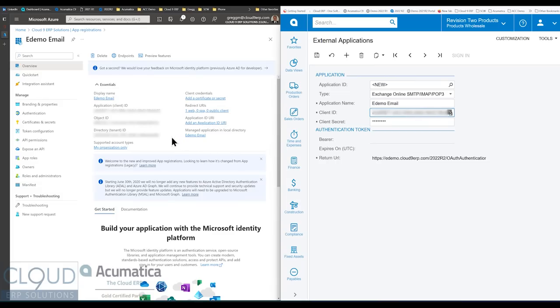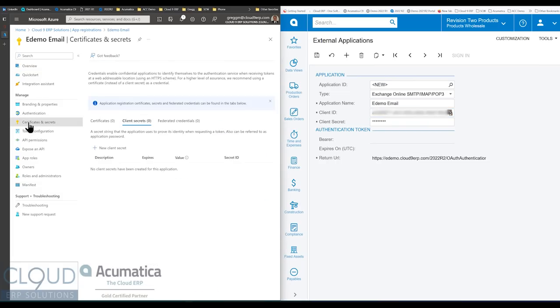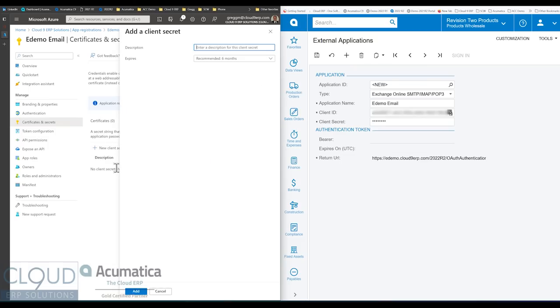And then for the client secret, we go over here to certificates and secrets. We add a new client secret. We can give it a description, but this is just going to be the default. We can give it an expiration date. Now, in the past, Microsoft has given you infinite number of months here. Looks like they stopped doing that. So you have to put this on your calendar.